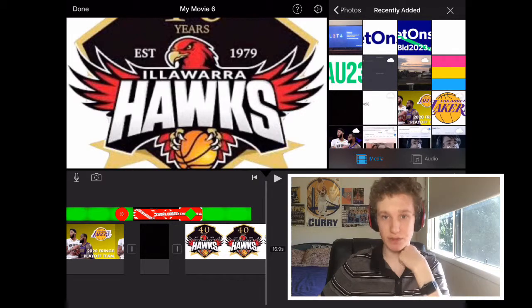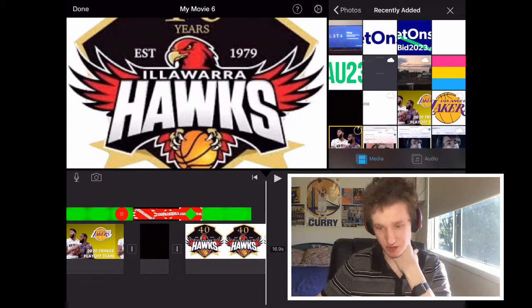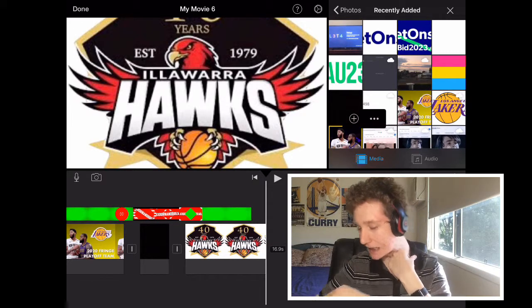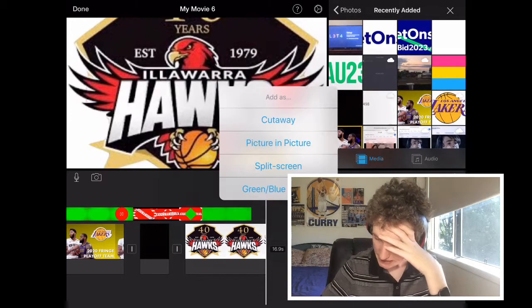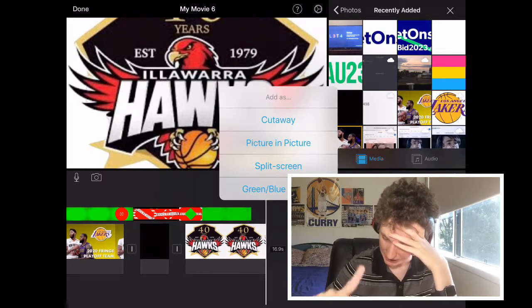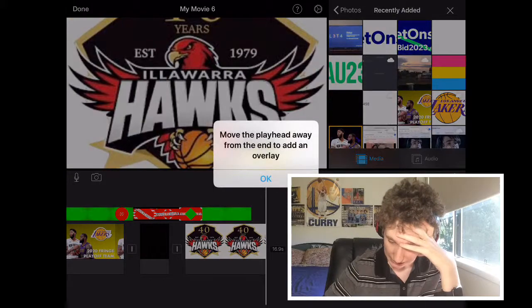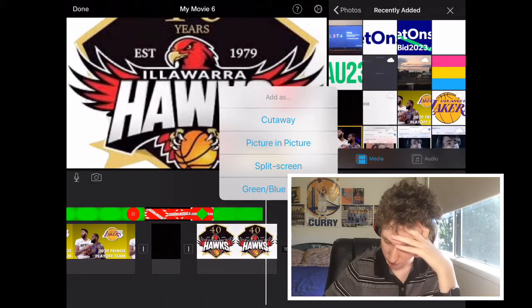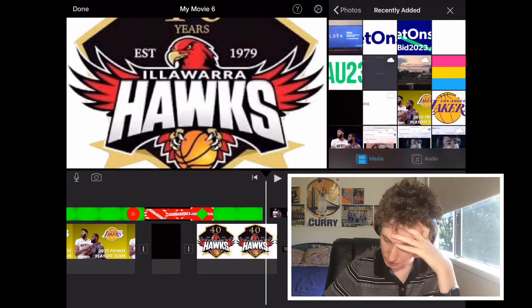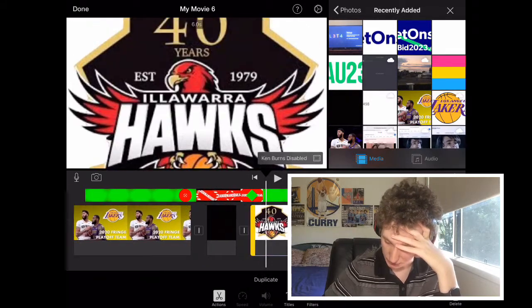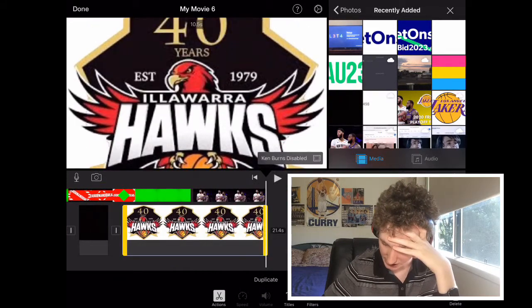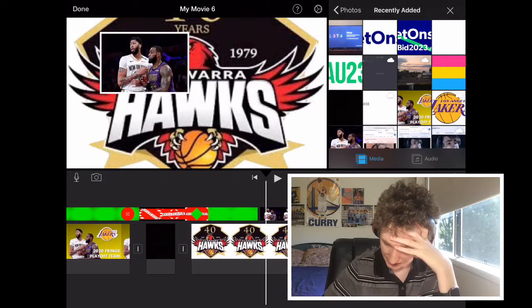To show off some of the newer features, including the new split screen functionality, I'm going to add in this picture of Anthony Davis and LeBron James, once again, that I found on the internet. Going to add it in as a picture-in-picture. Okay, well, it needs to be moved away from the end. So we're going to add it as a picture-in-picture here, alright? We're going to simply extend the length of that.